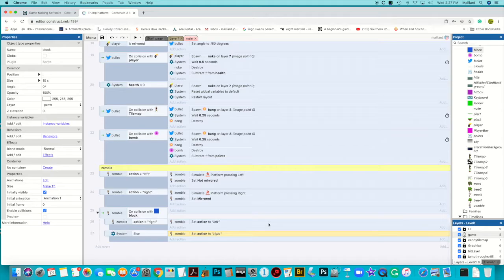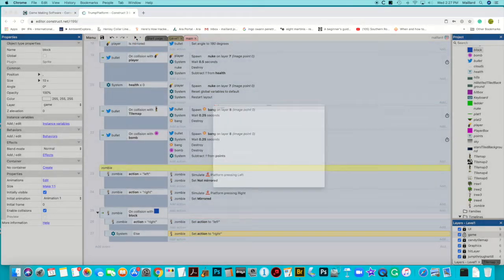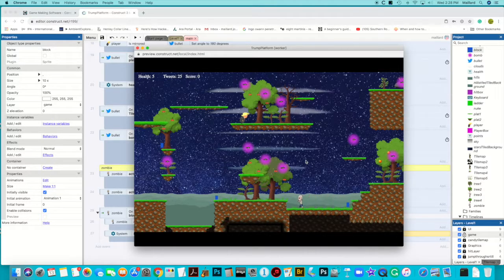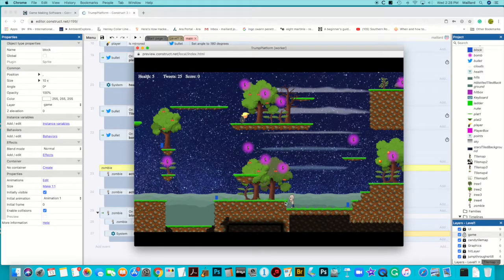Okay, so then we've got a little bit of code here just to move our zombie around. Let's see if that works. Ah, look at that. He's running up and down, bouncing in. Oh, and he stops there. Next video, we're going to look at jumping and then shooting the zombie.